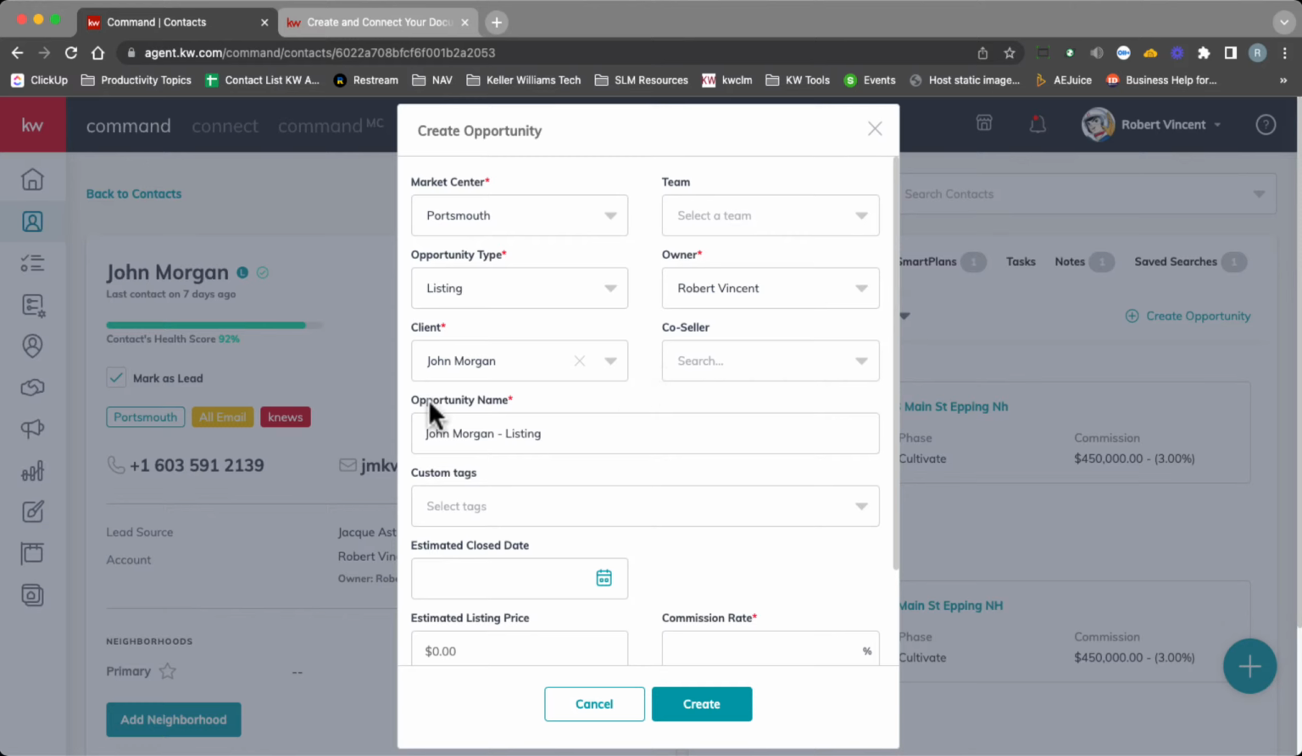The opportunity name is going to become the DocuSign room name, so make sure you pay close attention to what's in the opportunity name. Compliance here at the Market Center requires 3 components to make this work for you: the who, the what, and the where. We have 2 out of 3. We have who, John Morgan. The what is an opportunity that is a listing, and the where is going to be 123 Main Street, Epping, New Hampshire.